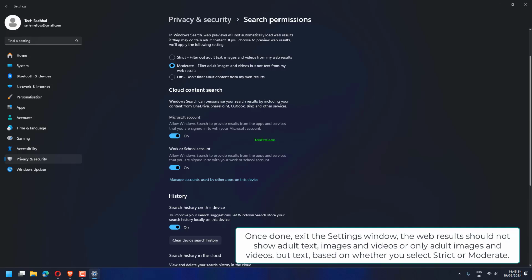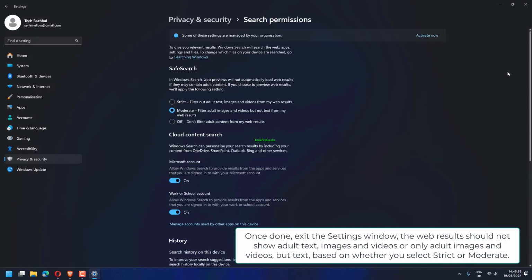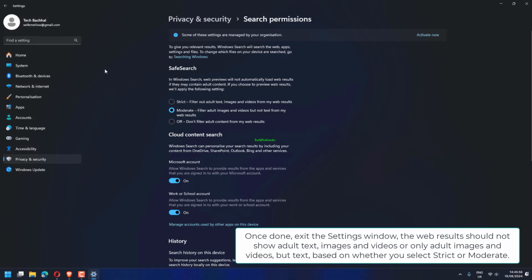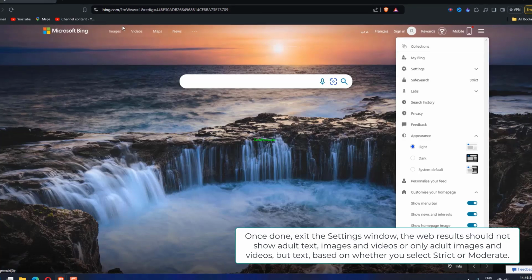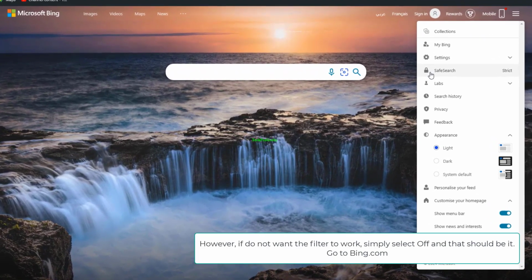Once done, exit the Settings window. The web results should not show adult text, images, and videos, or only adult images and videos, but not text, based on whether you select Strict or Moderate. However, if you do not want the filter to work, simply select Off, and that should be it.